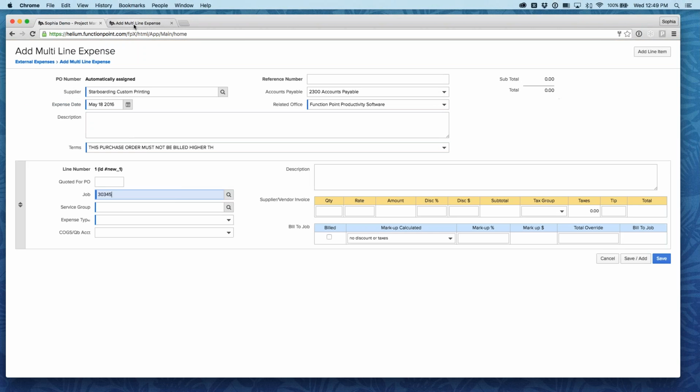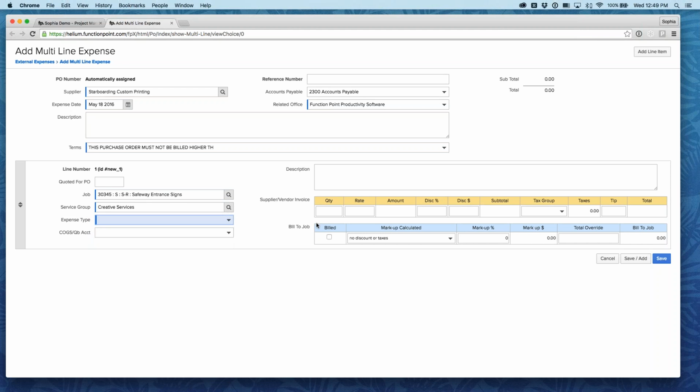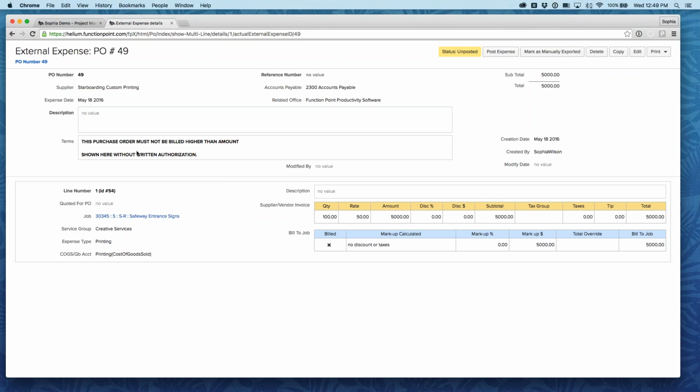So 30345. Let's say I'm just purchasing some printing, and I'm purchasing 100 items at, let's say, $50 a piece. So I have a $5,000 expense. Let's say there's no markup on it, so it's 5,000. Save that. My expenses entered.